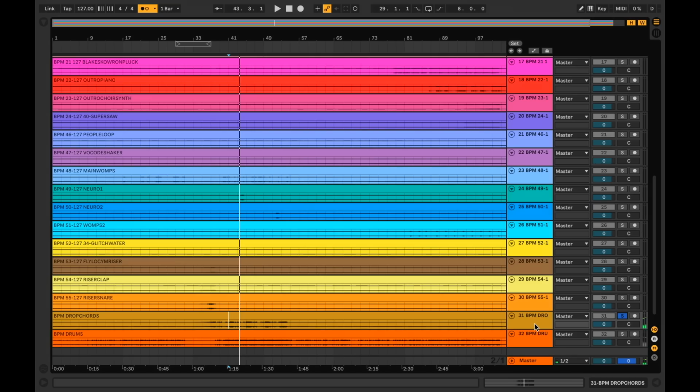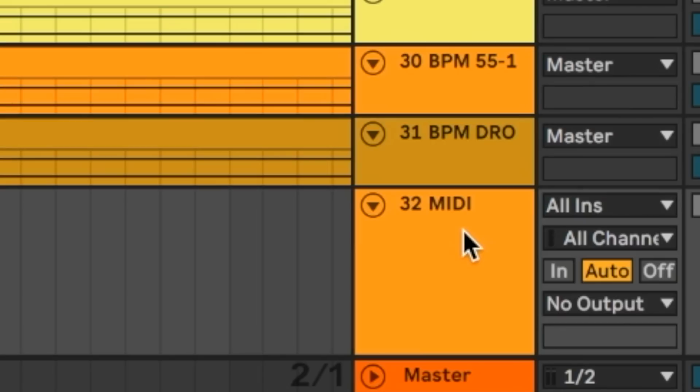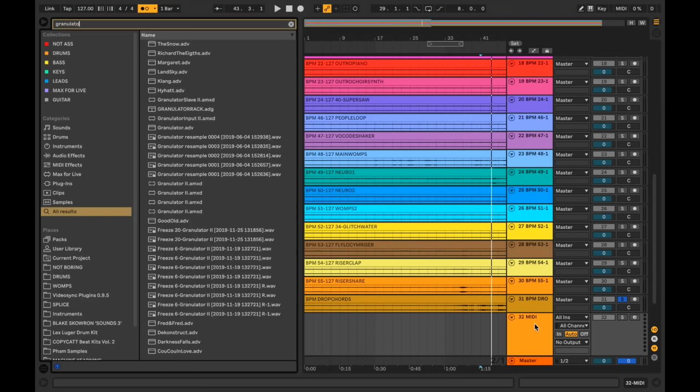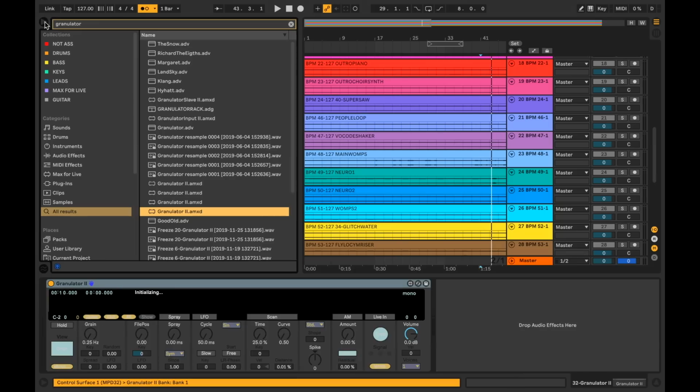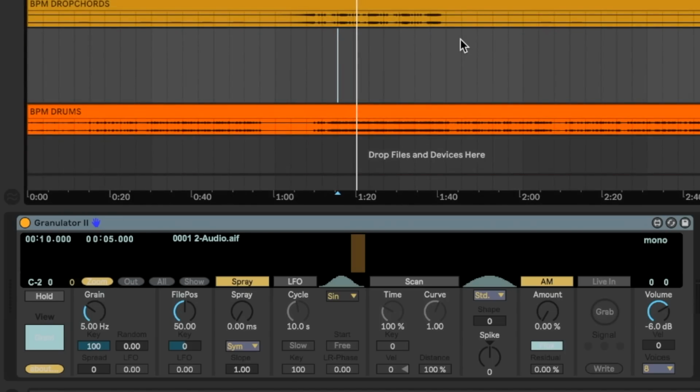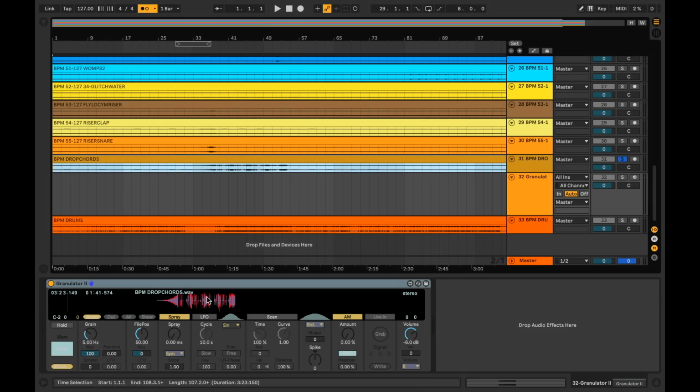Let's just go ahead and put that in a granulator. So I'm going to create a new empty MIDI track by hitting Command-Shift-T, typing in Command-F to open the search. And I'm just going to type in granulator there, and wowzers. Let's go ahead and add it to this MIDI track. And once again, a granulator is a Max for Live device that allows us to take little tiny bits of the audio called grains and loop them very, very quickly. So I'm going to go ahead and drop the drop chords in there.